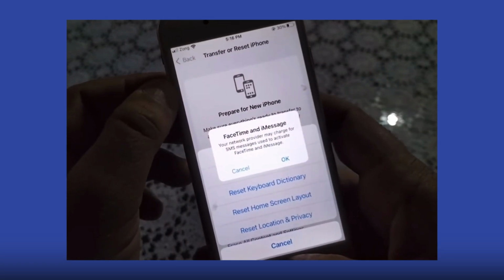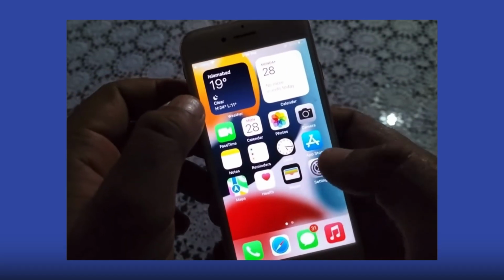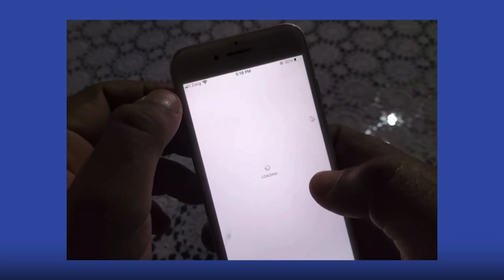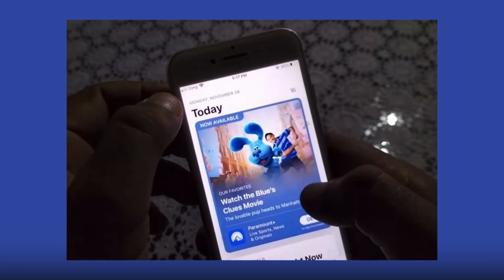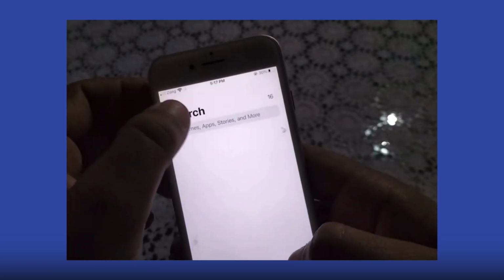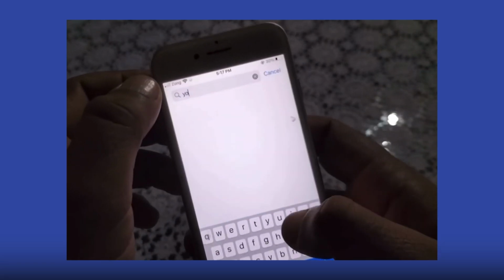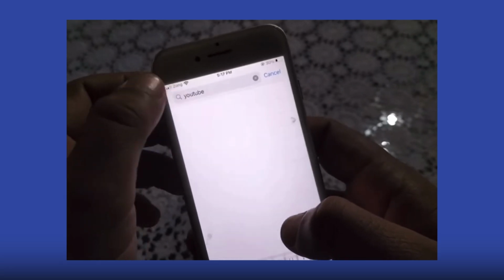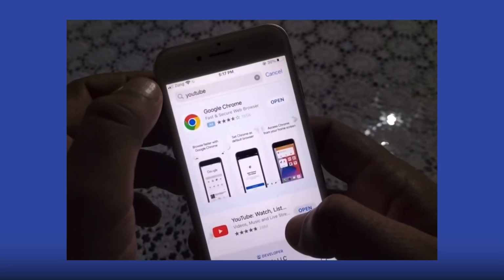After this, go back and open your App Store. You have to wait a few seconds and your page is loading now. If your YouTube is not updated, please update your YouTube app, and after this go back and restart your device and check that your problem is fixed.